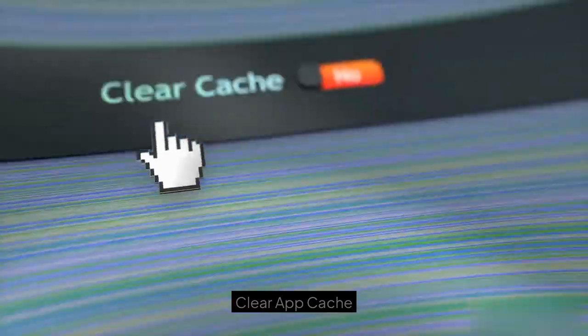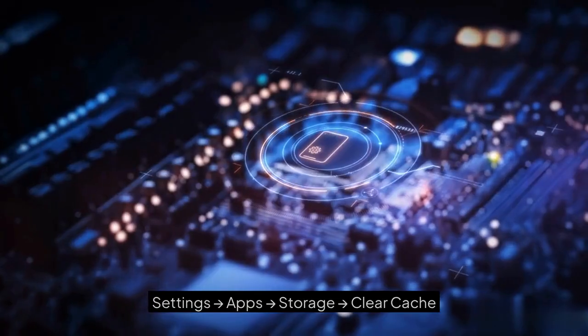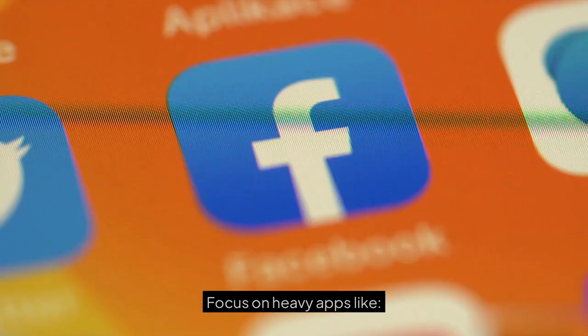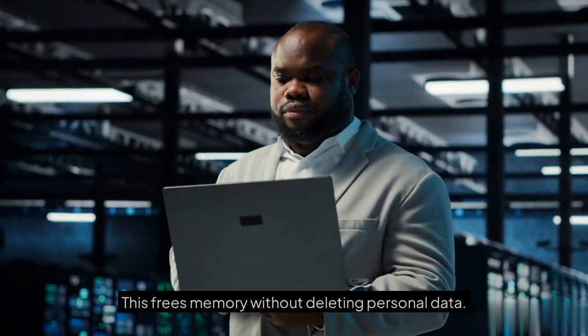4. Clear app cache. Apps store temporary data called cache to load faster, but too much cache can slow your device. Go to Settings, Apps, Storage, Clear Cache. Focus on heavy apps like Facebook, Chrome, YouTube. This frees memory without deleting personal data.